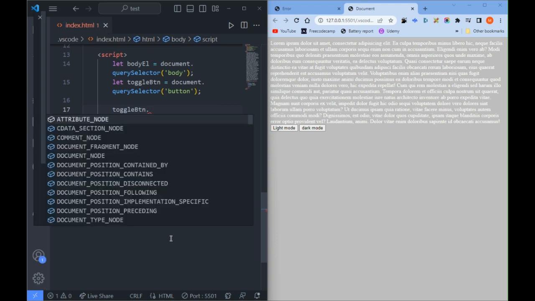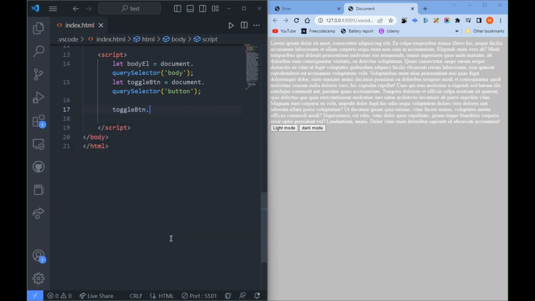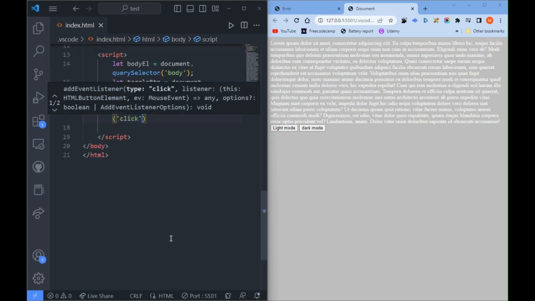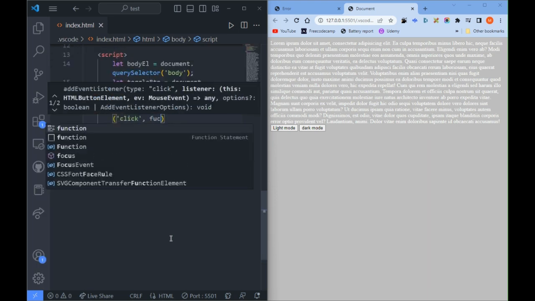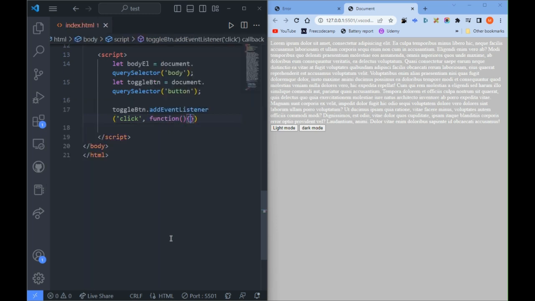All right. Dot. What we're going to be doing is add. Again, when we click it, what we need to do is quite simple. There's a function right here. What we're going to be doing is toggling between dark mode and light mode. Okay, so let me show you guys how to do that.